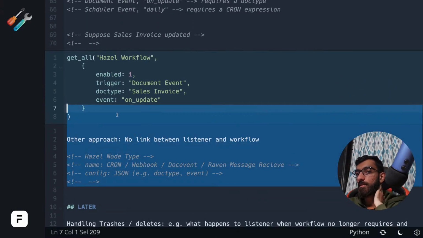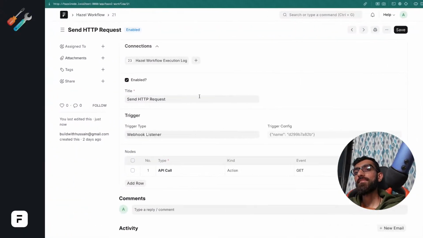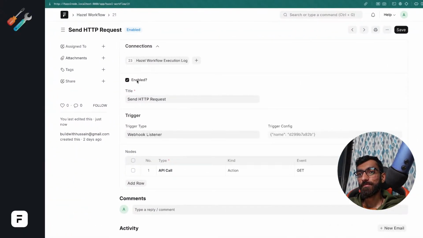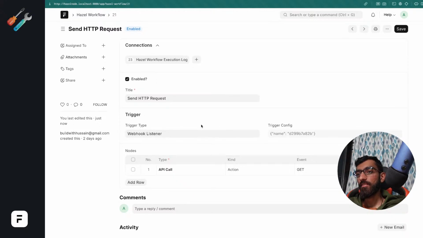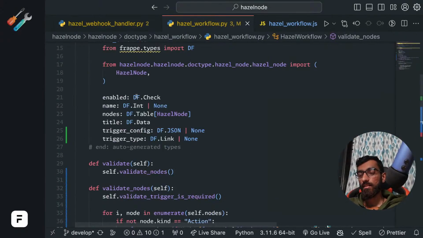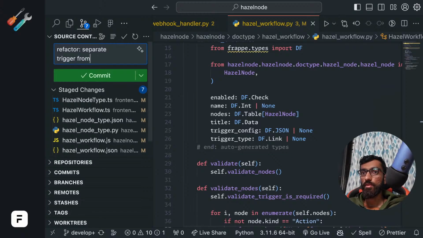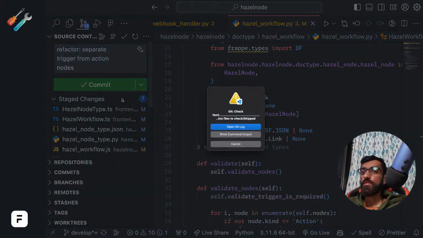So we didn't go with this approach, and we also didn't go with this approach. So I think this was good enough. This is good enough. This selects the trigger. I will handle it in the front end, no worries. Easily can be done. But let's commit now. Refactor: separate trigger from action nodes, right? That is what we did.